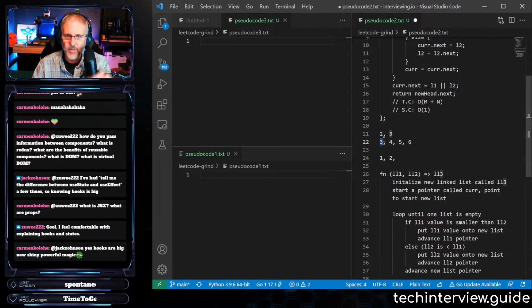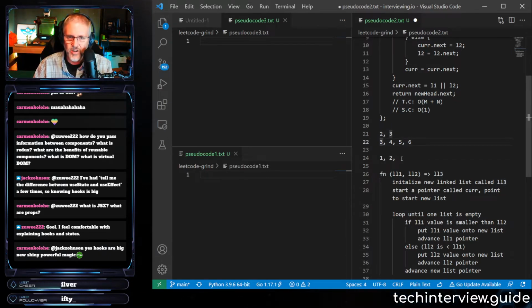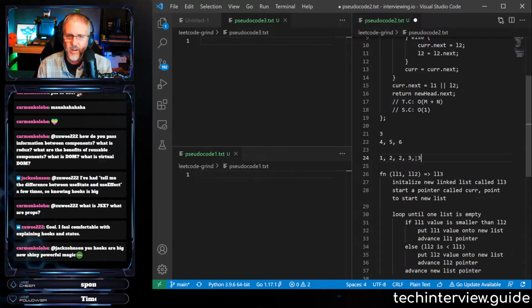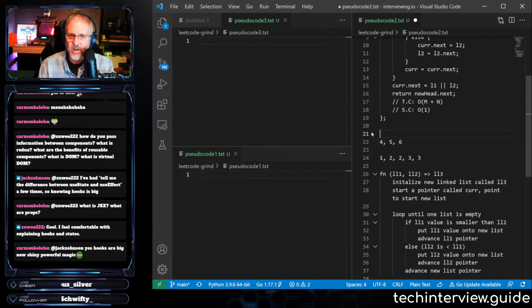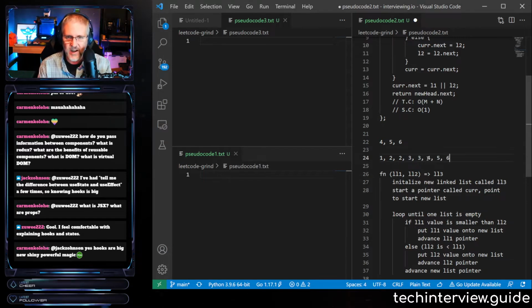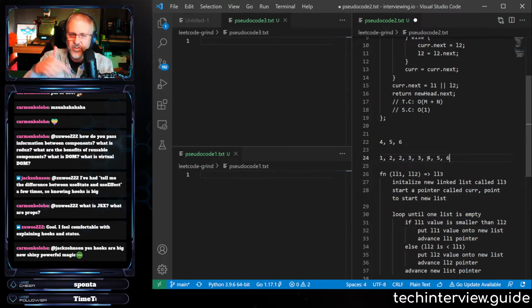Then we come back up to that while loop, and we compare the 2 and the 3. We're going to put the 2 on there from list 1. And then the 3s are the same. So we're going to grab the 3 off of list 2 first. And then we're going to grab the 3 off of list 1. But now that list 1 is empty, the rest of these nodes are already sorted. And we know that we can just tack that whole thing on there without having to sit in the while loop to do it.